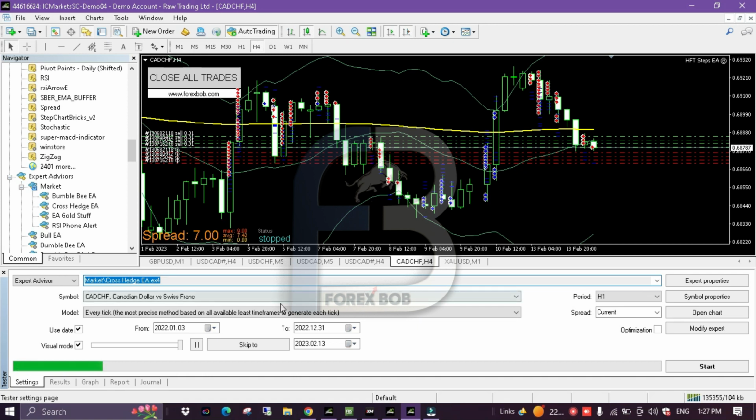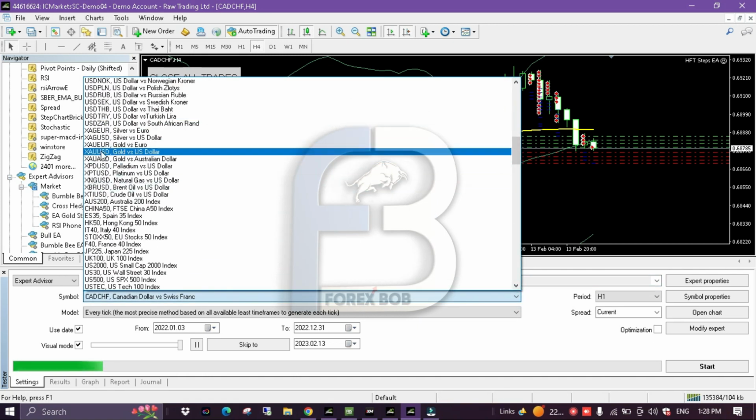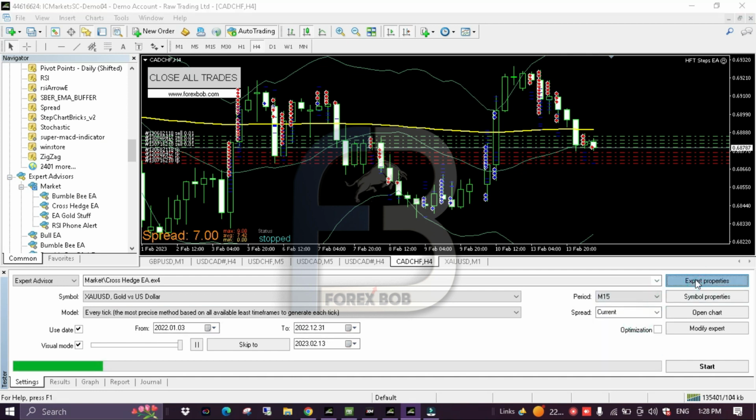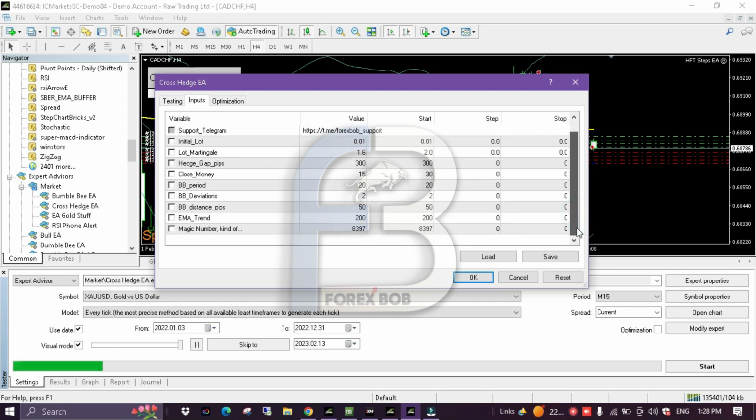Let's begin with its back test on gold metal. We have tested it on the last year time period on the 15 minutes chart. Now we should have a look at the inputs for gold. Every pair will have different settings. So here, the main inputs are initial lot, lot martingale, hedge gap pips, and close money.